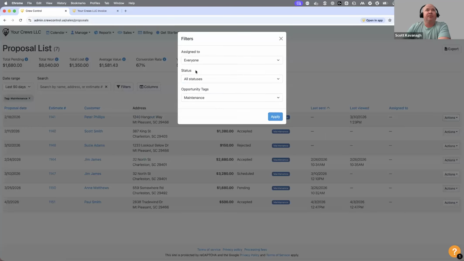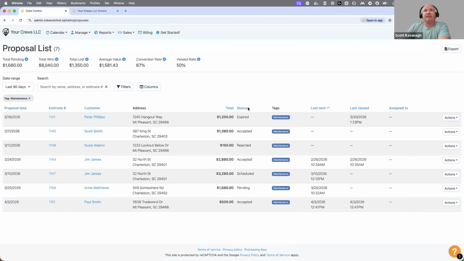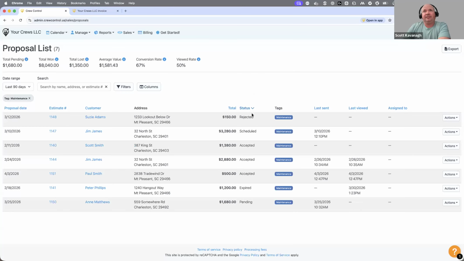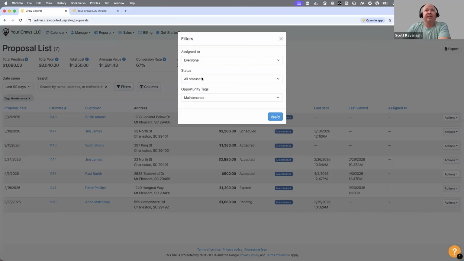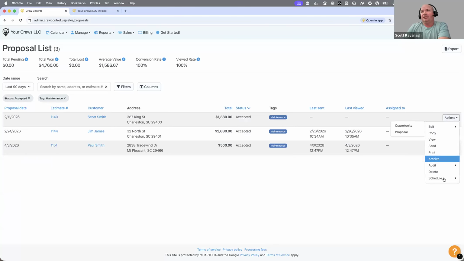Any that have been approved, I can sort by status of accepted or filter by accepted, and start scheduling out those services. Typically, they go to the unscheduled jobs area where they'll be available to schedule to a technician or crew calendar.